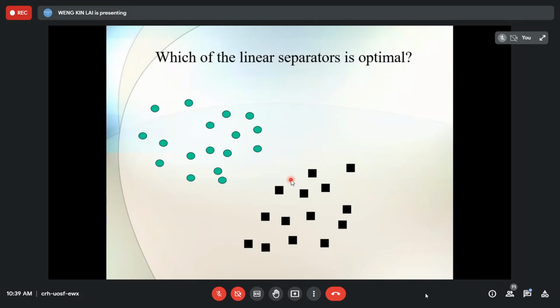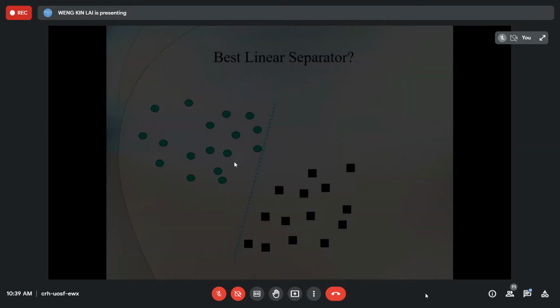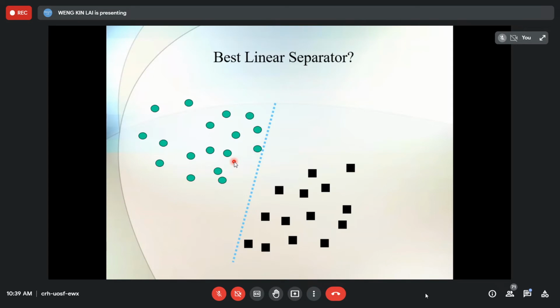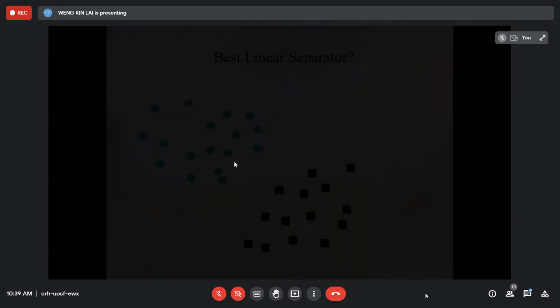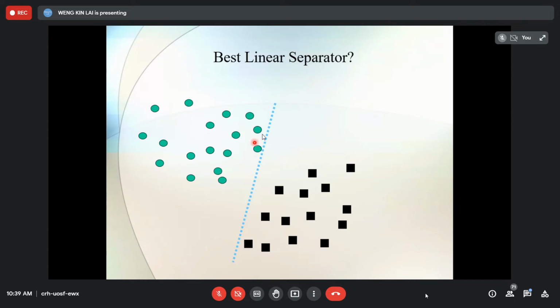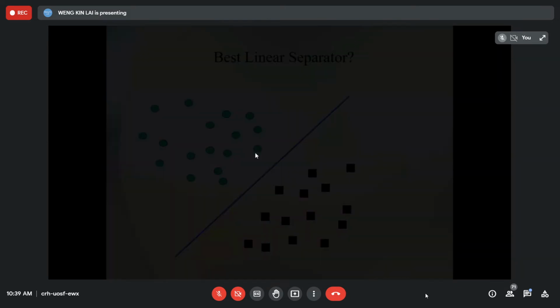Now here, we have these 2 sets of data in the feature space, shown in 2-dimensional space: black squares and green circles. Which is the linear separator? I will show you a few. A line right here still makes sense, right? I can separate the 2 classes, circles and squares, or I can have a line here.